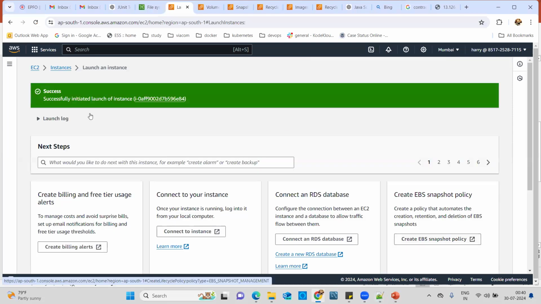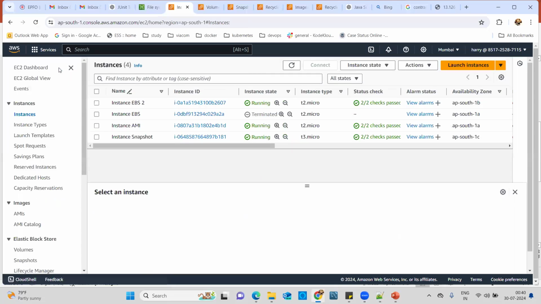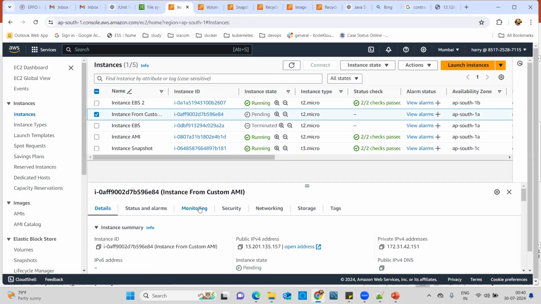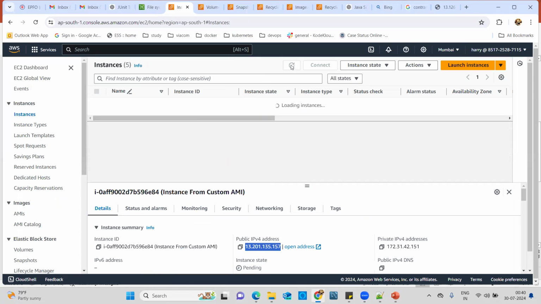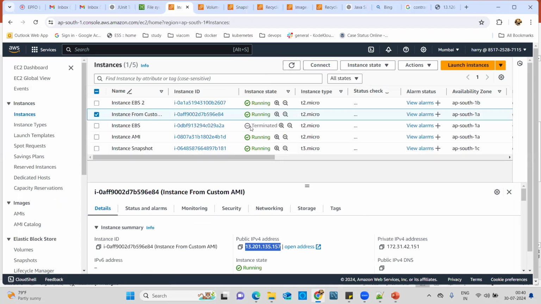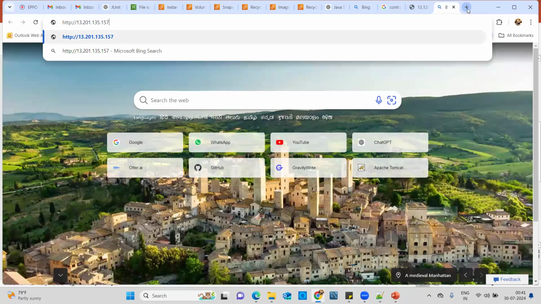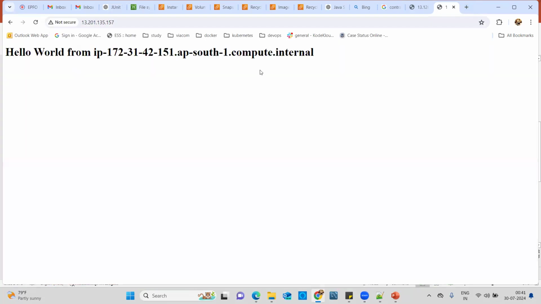So it's been launched now, and I just clicked here, and you see, just reload this particular thing, and here you can see this is the one. Go and copy the public IP address here, and just reload it again to see whether it started or not. Yes, it's running now. I'm going back to the new tab and click on http colon slash slash. Just click on this one. You see, immediately it started.